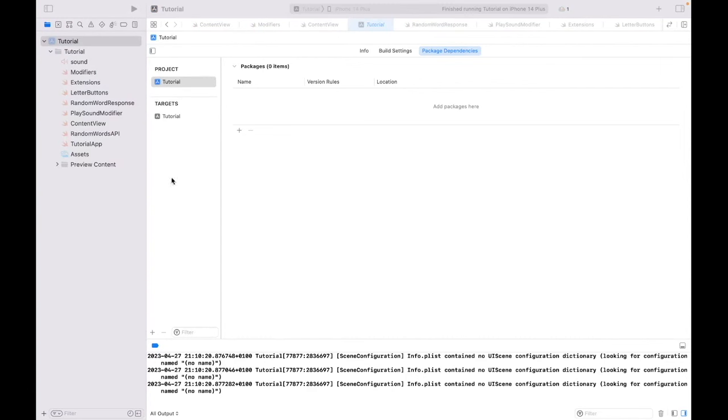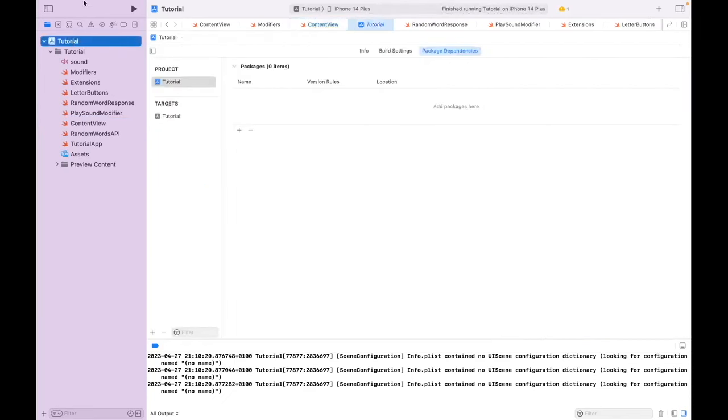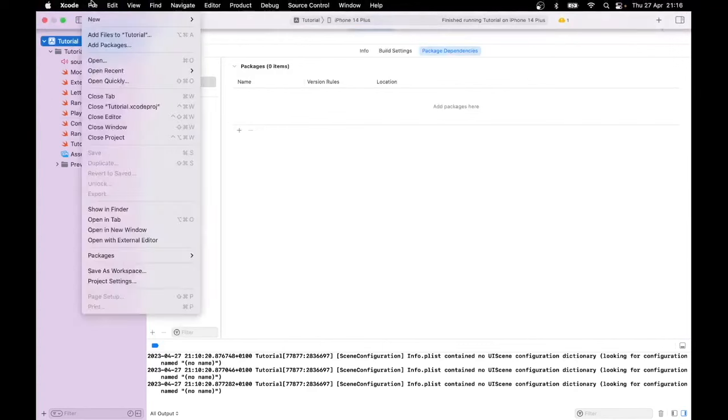Click within your content view and then select Tutorial, and then select File, and then click on Add Packages, as we'll be embedding a Swift Package Manager graphic package called Confetti SwiftUI, to enable some animation within the application.